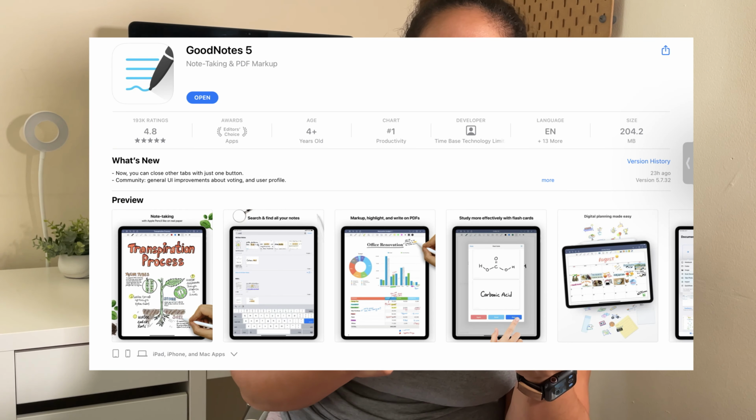The third thing that you will need to get started with digital planning is an app. And not just any app, but a PDF annotating app. Now, I get this question all the time, especially with people who are just starting out with digital planners. They always ask me, what app is that? What app is that? And it is GoodNotes 5. I currently use the GoodNotes 5 app for my PDF annotating app.